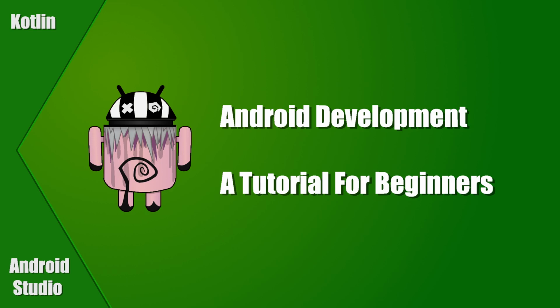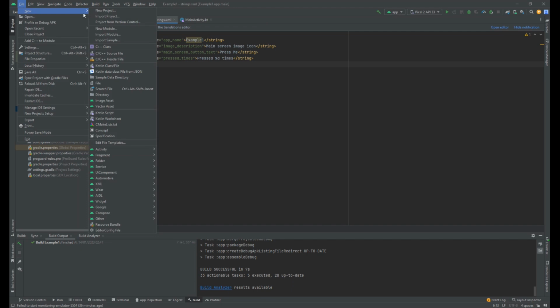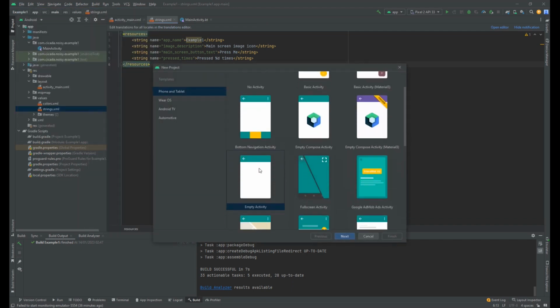If you want a quick introduction to Android Studio Android development, then you're in the right place. It's assumed that you already have some understanding of basic data types and maybe even object orientation, but are not really required. So if we start Android Studio and select File New Project, you'll be given a list of templates and you can select the one called Empty Activity.